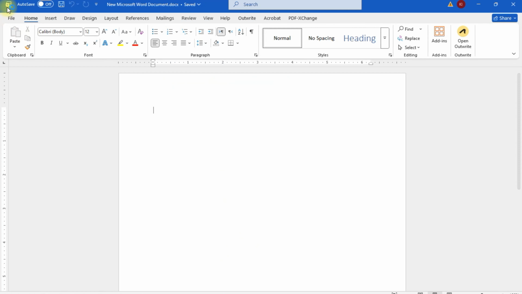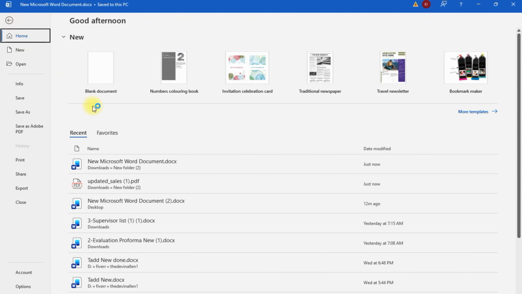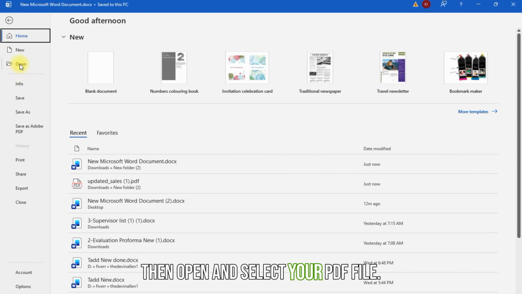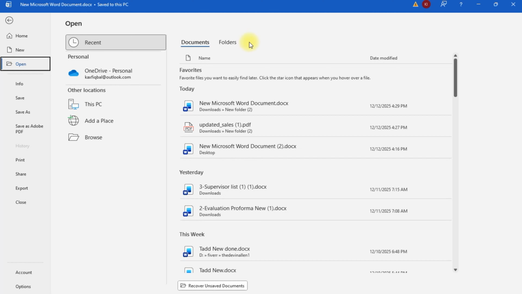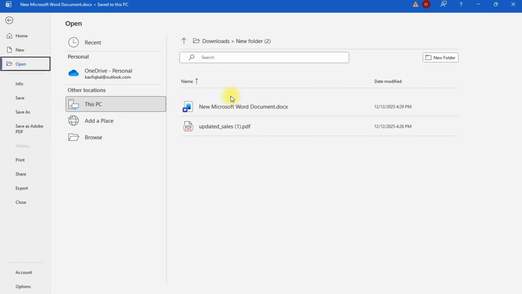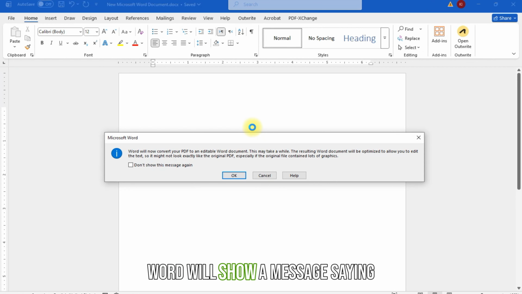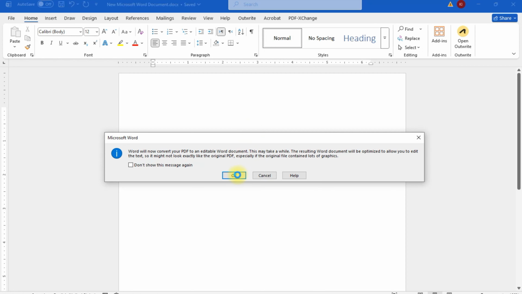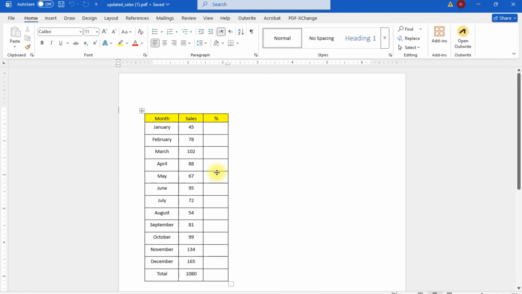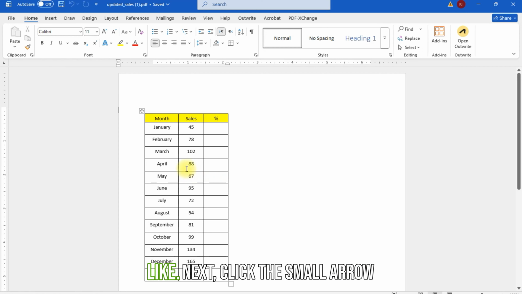Go to File, then Open and select your PDF file. Word will show a message saying that it will convert your PDF into an editable Word document. Click OK and your data will appear. Now you can edit it however you like.